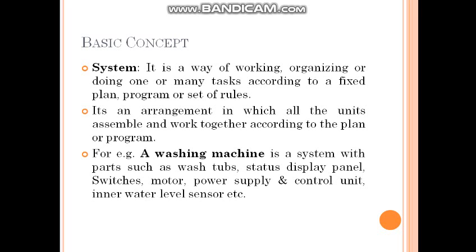So in that, system means it is a way of working, or a way of organizing or doing some task, and that task depends on a certain way: how we can program it, how we can plan that task, and how we can use the set of rules for performing that particular task. That is called a system. Okay, clear?